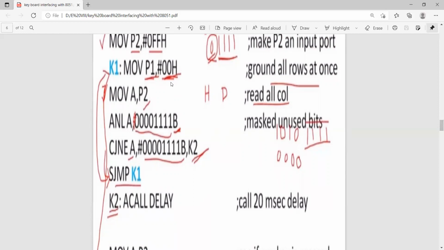Oh, only 10 minutes time is left. Okay, we'll finish. So in port 1, we have only the 0, 0 value.